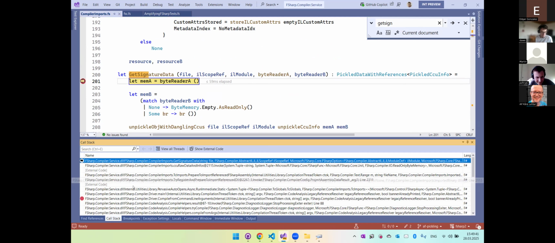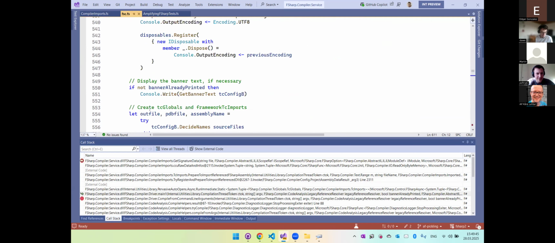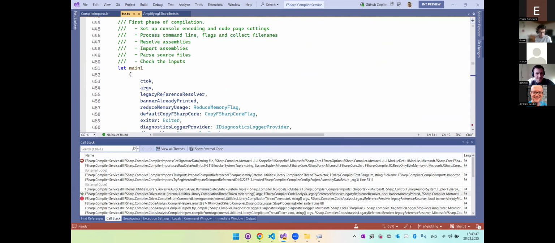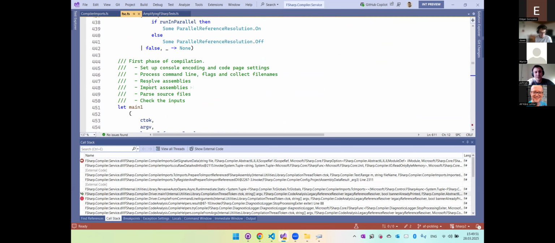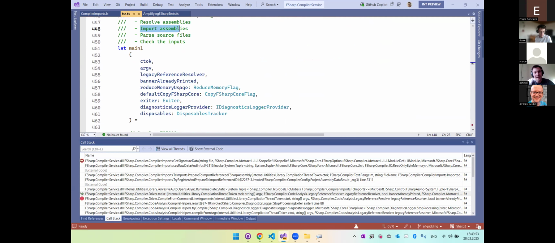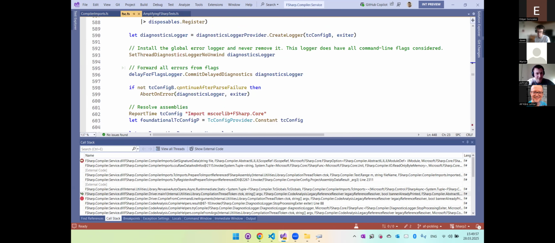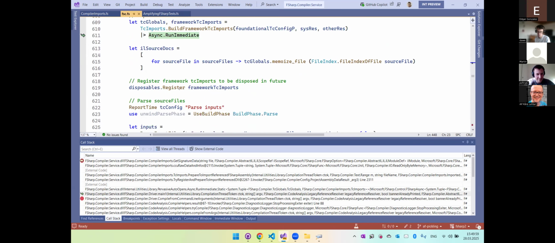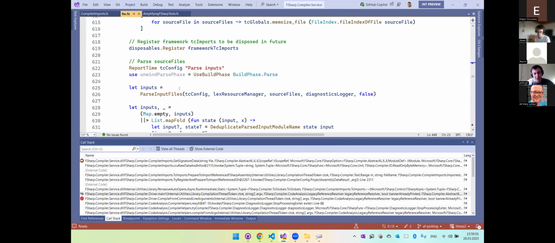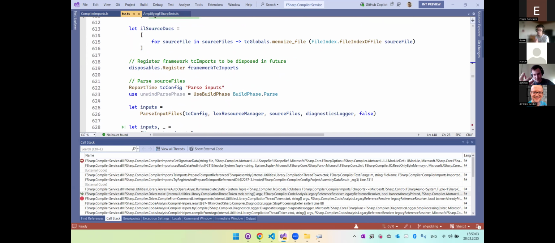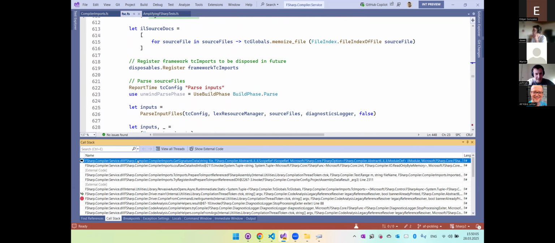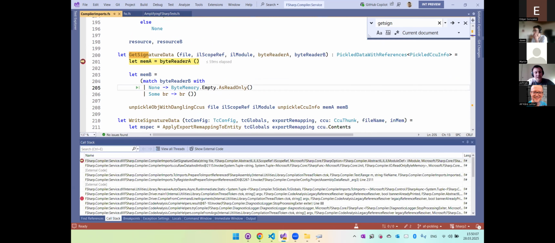So that's, I think it's happening actually in the beginning. Yes, it's happening still in the first phase. We are resolving assemblies. Yeah, we are importing the assemblies, and that's where we also do the unpickling eventually. So it's somewhere here at the end before we do the actual parsing of the source that we have on hands.